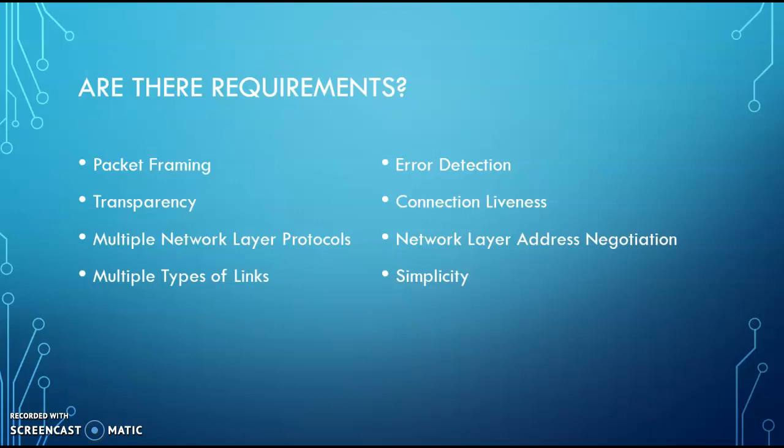This is something that detects a failure at the link side, and then eventually moves into a signal error condition on the network layer. Then we also have network layer address negotiation. This is a mechanism used for communicating network layers and learning to configure each other's network layer addresses. And then finally is simplicity. The first and foremost among all these requirements is simplicity. Point-to-point protocol should always be simple. It should be effective and simple.